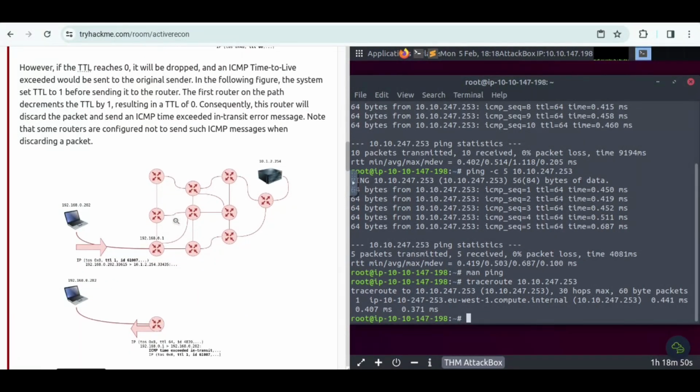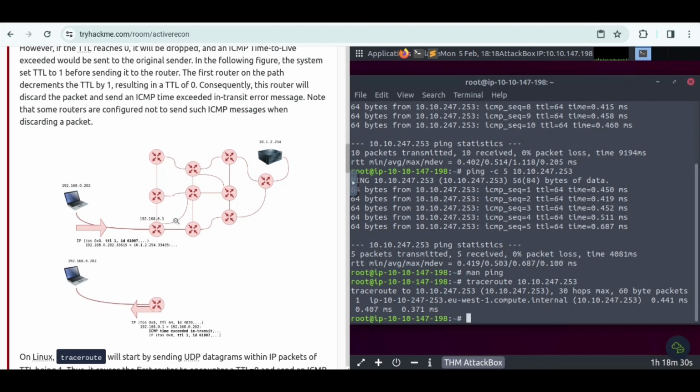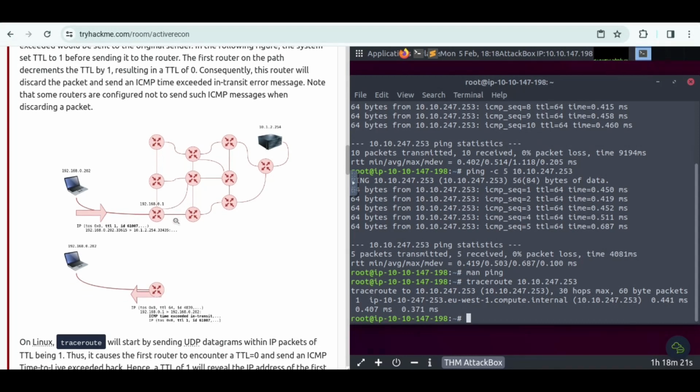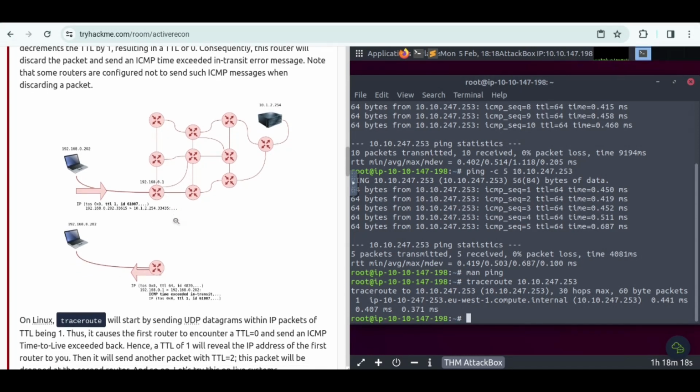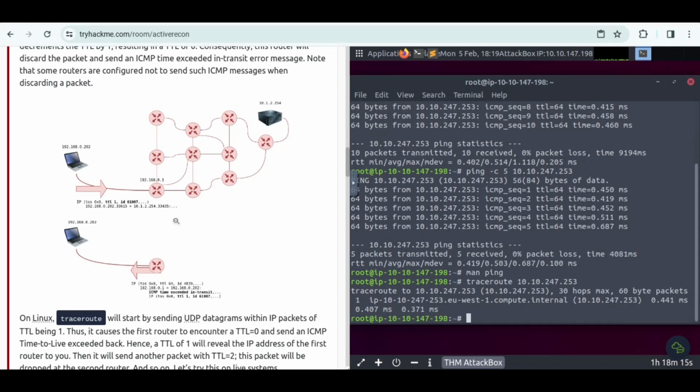However, if the TTL reaches 0, it will be dropped and an ICMP time to live exceeded will be sent to the original sender. In the following figure, the system sets TTL to 1 before sending it to the router. The first router on the path decrements the TTL by 1, resulting in a TTL of 0. Consequently, this router will discard the packet and send an ICMP time exceeded in transit error message. Note that some routers are configured not to send such ICMP messages when discarding a packet.